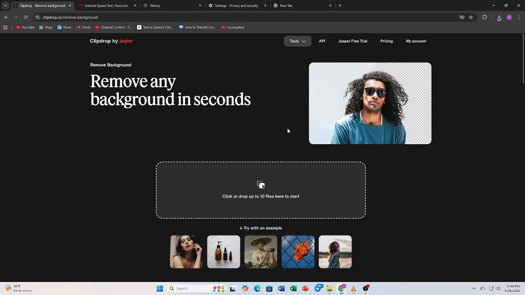Now, refresh ClipDrop or restart the tool. Temporary glitches can affect background removal. Browser issues can affect AI results. Try Chrome, Firefox, or Edge.